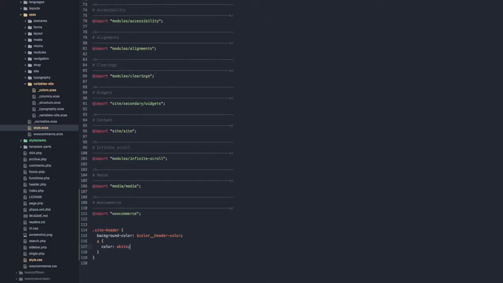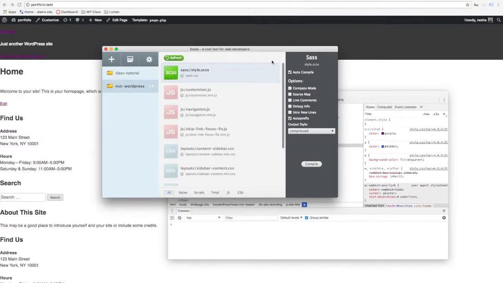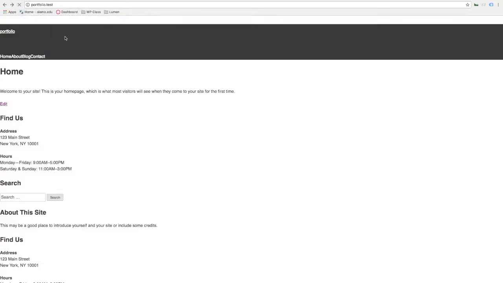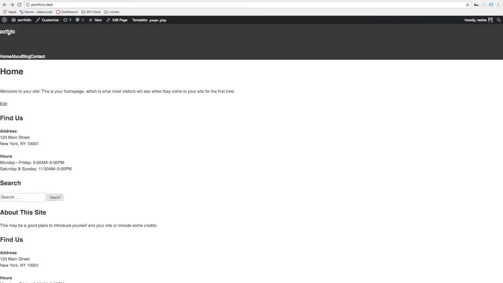And now when I save, you see I click Control or Command S to save it. Koala should compile automatically because it's set to auto compile. And now when I refresh this, there you go, my links got white now, but my header is still not white.